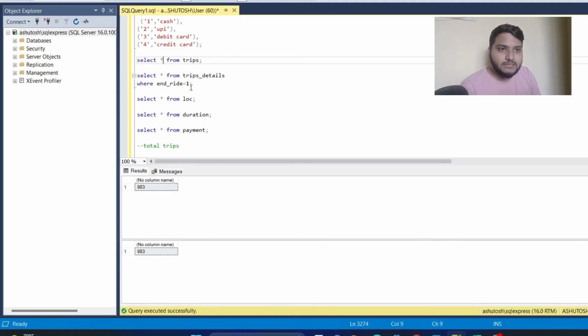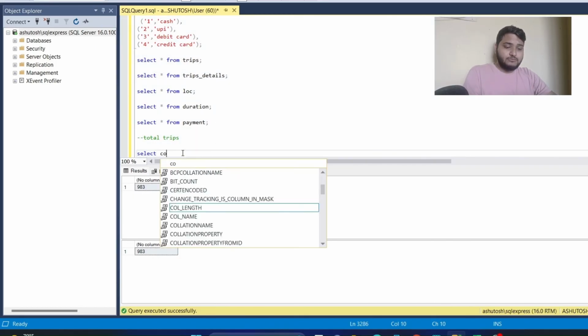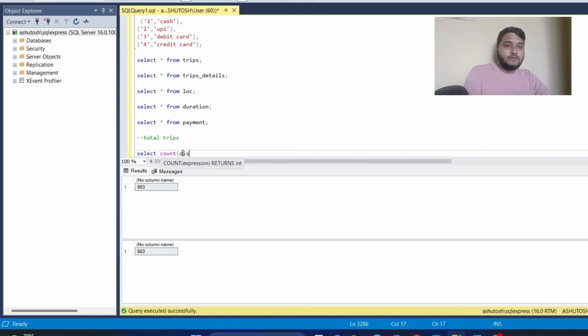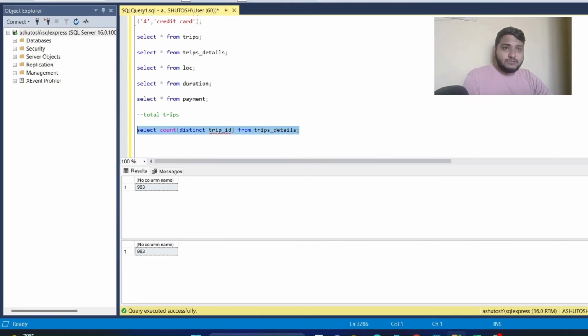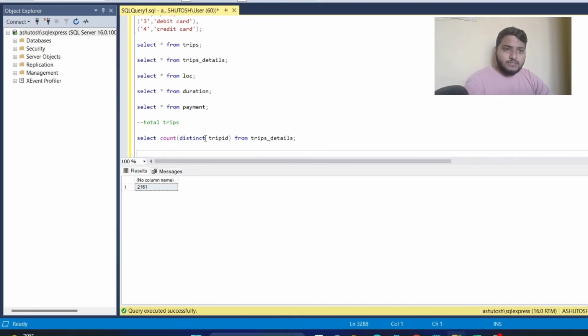I'll do one thing. Okay, so the total number of trips is nothing but the count of distinct trip ID in trip details, because we just want to know the number of searches which happened for trips. So I'll just run this code. You can see I've got 2161 here. You can see I've given a distinct also.